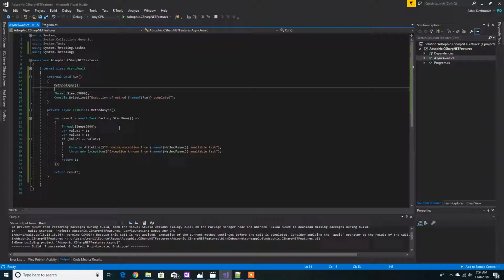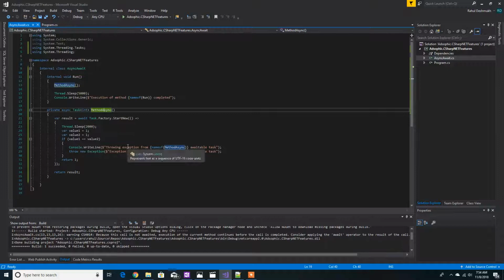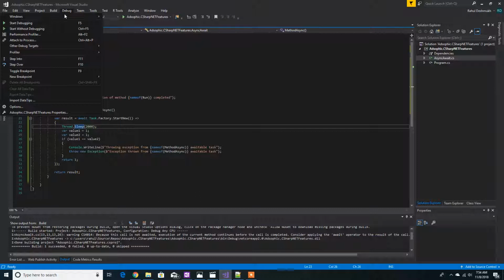Example 1, which is currently on the screen, calls method async, does not wait for it to return, sleeps for 5 seconds, and then writes to the console that it is completed. The method async runs an awaitable task which throws an exception after sleeping for 2 seconds. So what happens when we run this code?